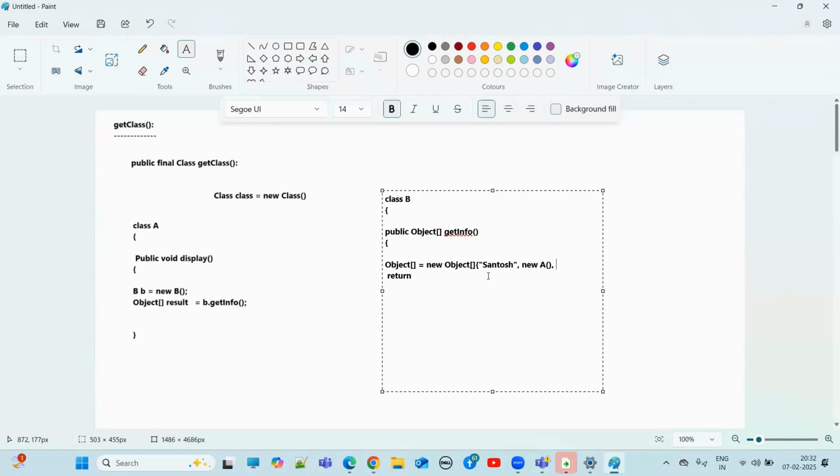If I want, I can store a new Student object. Can I store? Yes, we can store. So like that, any type of Java object I can store, right? Yes, we can store.